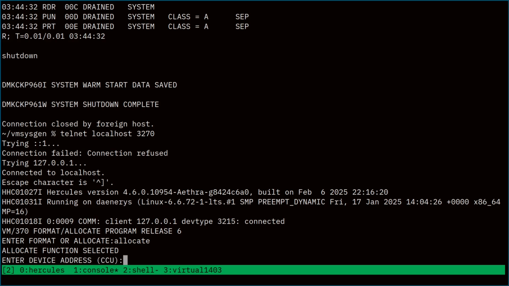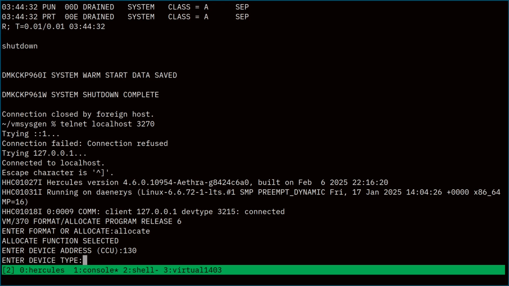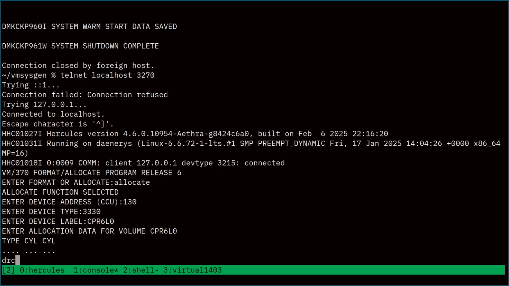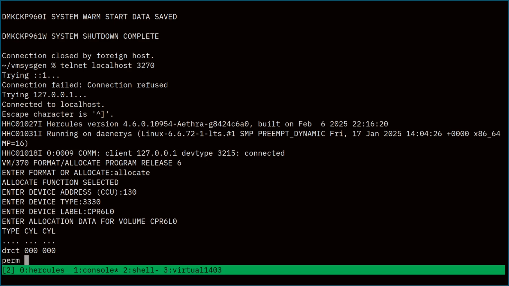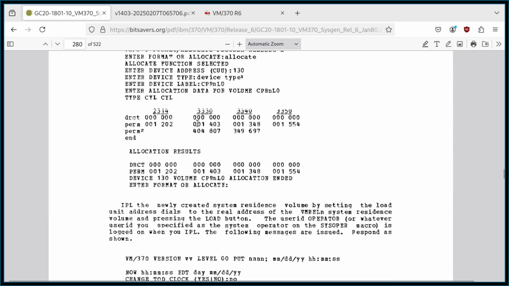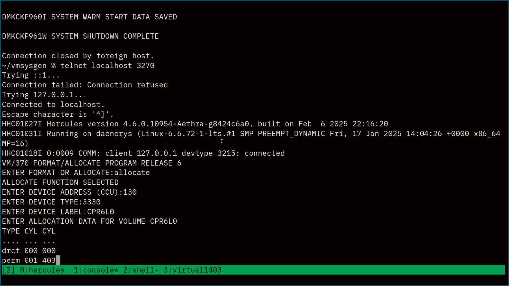So we're just going to allocate. We're not going to format the disk. We're going to do that starter system volume, which is no longer the starter system volume. It's just going to become our mini disk volume that has a bunch of important mini disks on it. It's the 3330, CPR6L0. And then we're just going to kind of reserve that first cylinder by making it directory space and then permanent space from 001 through, it should be 403, right? Because it's a 404 cylinder disk. Yeah, through 403. This additional space is the footnote. That's if you had a 3311, but we're just emulating a 3330-1. So 403 is correct.